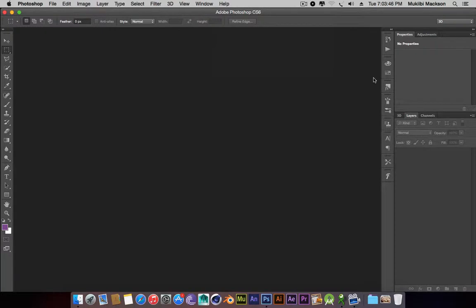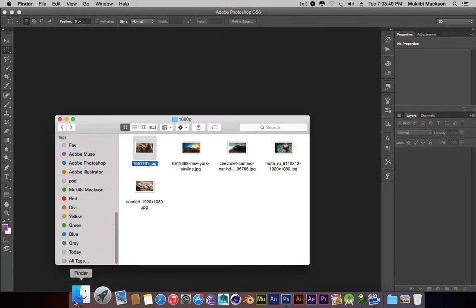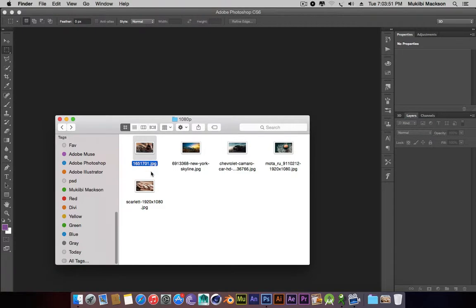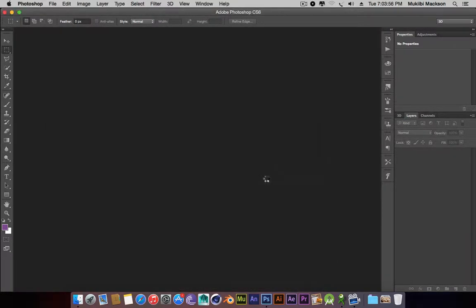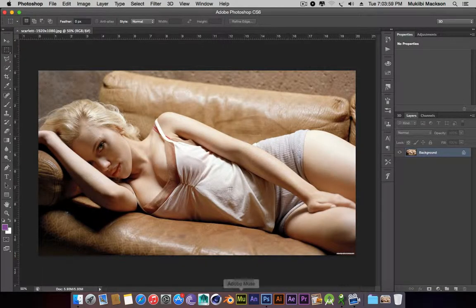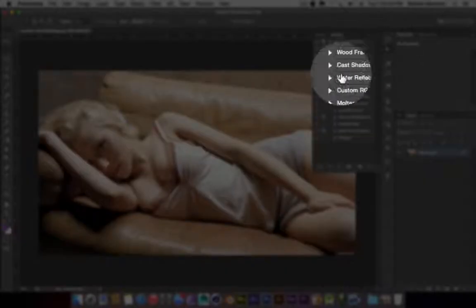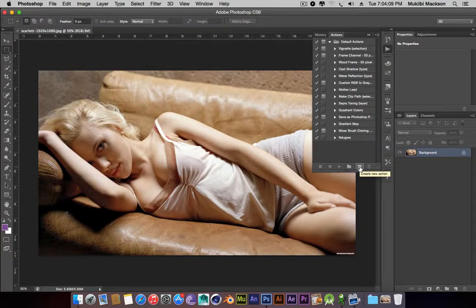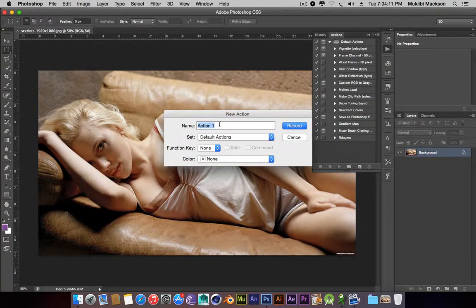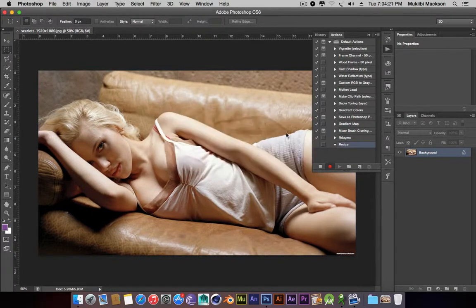Now to do that, you're going to have to first open up at least one image. Let me open up this one of Scarlett Johansson. Just wait for it. Now that it has loaded in, you should create a new action. Just click on this button here, which is for create action. I'm just going to call it resize because I want it to resize all of my images, and I'm going to press record now.